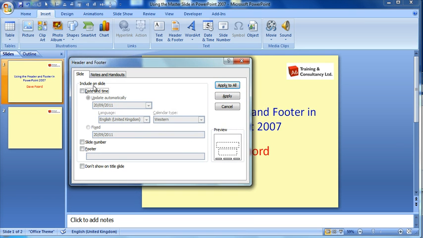Now we've got options. Include on slide. If I click the box for date and time, it will put the date and time so it's visible on the slide. And you can either set it so it updates automatically, or you can choose a fixed date, so you actually put the date, for example, that you created the presentation, and that doesn't change every time you open the file.